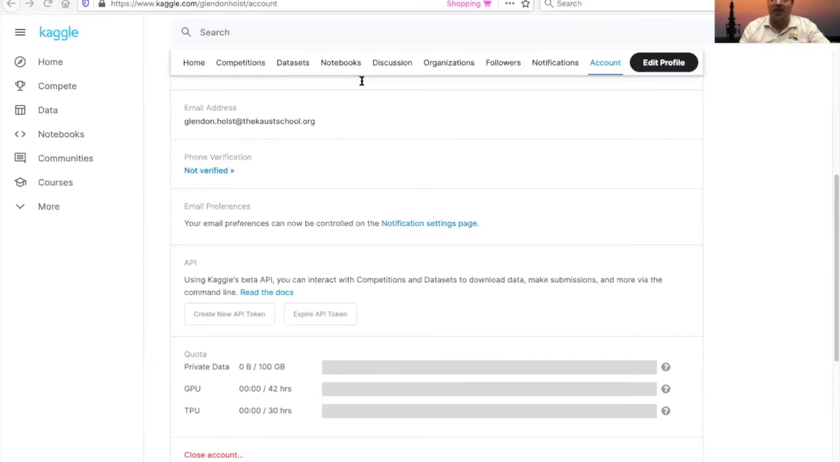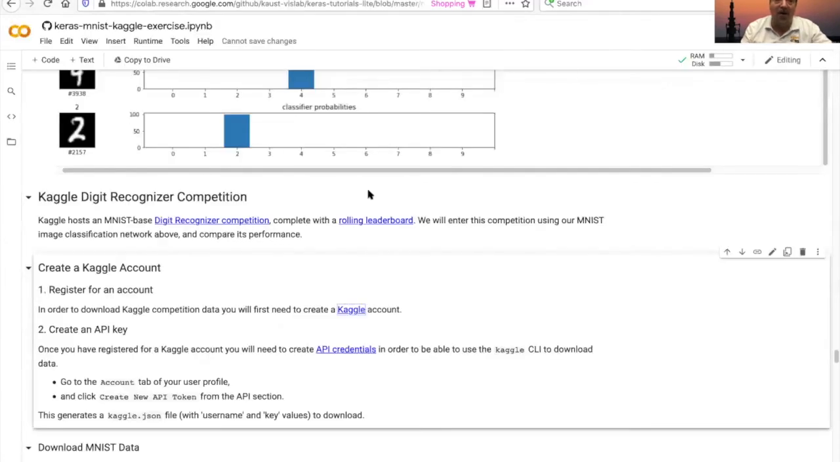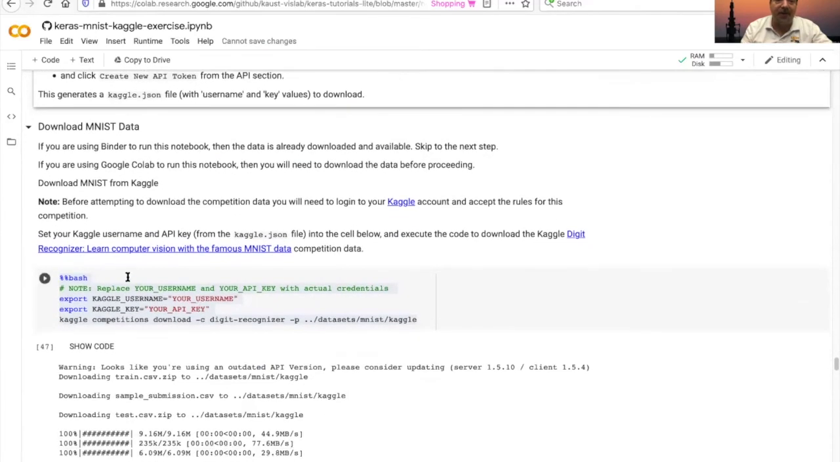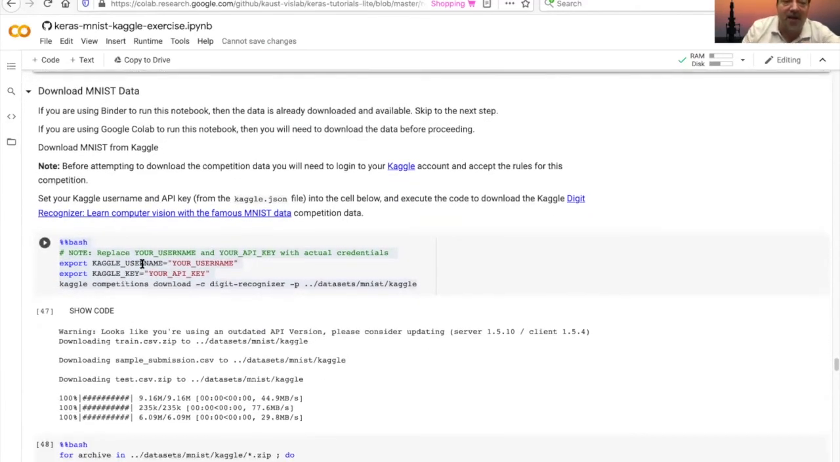And what you're going to need to do is copy and paste these values into here. So let me show you where you will do that. In this cell right here, it's a bash cell, and basically there's a Kaggle command installed in Google Colab, which lets you interact with Kaggle and the competitions. We're going to download the dataset from the Digit Recognizer competition. But to do that, you have to do it as yourself.